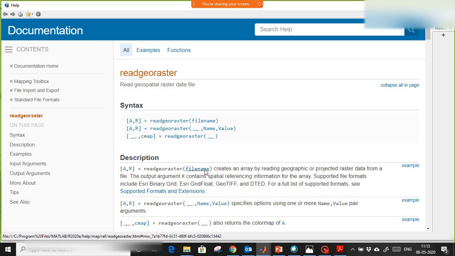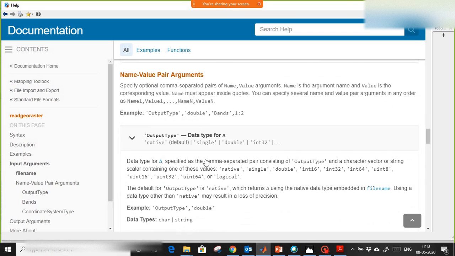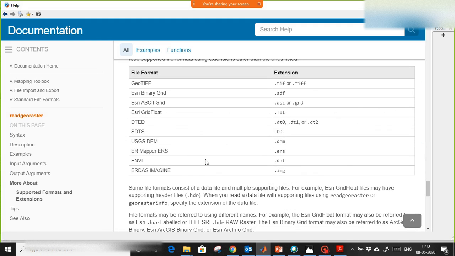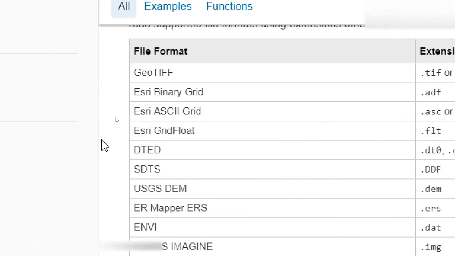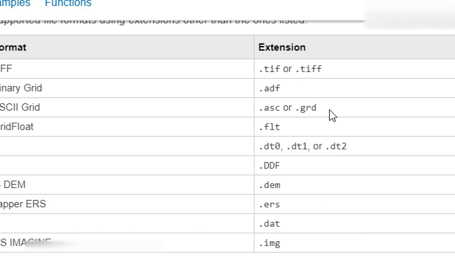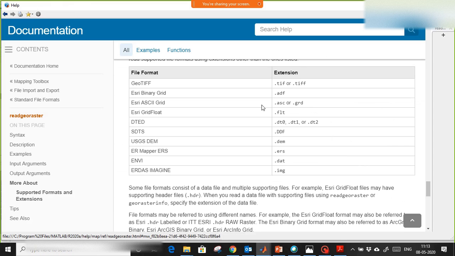So if I click on this file name and go further down here, these are the file formats which are supported as raster data. Any data you have as a raster of these file extensions, you can import and export in MATLAB. Okay.